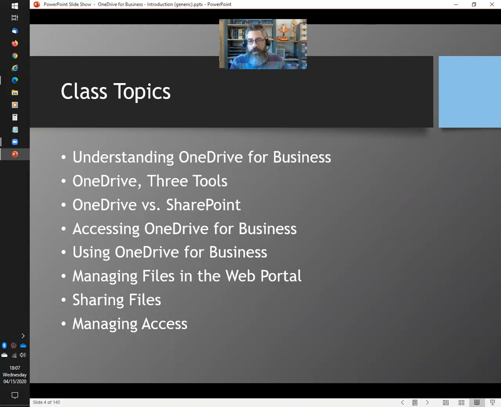So what we want to do at the beginning here is just take a few minutes to understand what OneDrive for Business is in the first place. What is this tool that's part of Office 365? And then we want to take a closer look at it. It's actually not a single tool, it's actually 3 tools all in one. So we'll take a closer look at that. And that's really going to guide our training overall in this session, is what are those 3 tools and how do we use them to be productive?